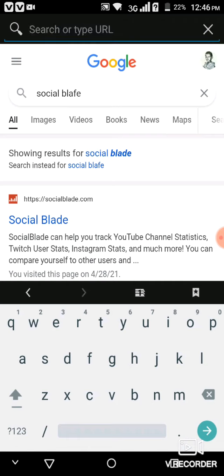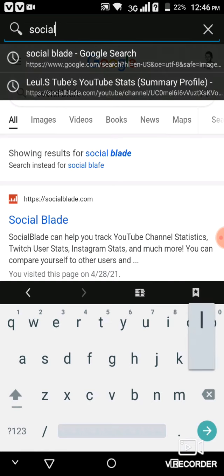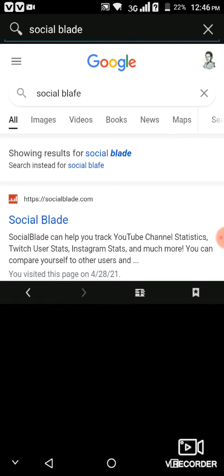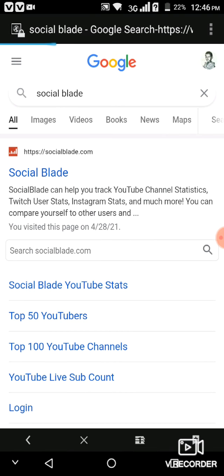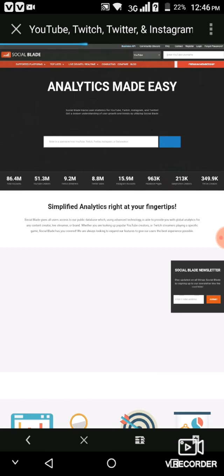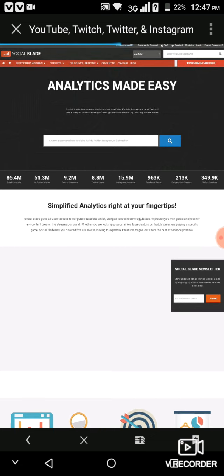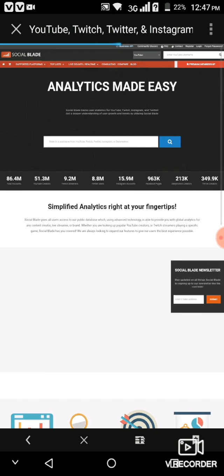then search for Social Blade. In this website you can see your live subscriber count, your estimated yearly and monthly earning, and so on. And in the first line you see this and click on that. After that you see a screen like this.